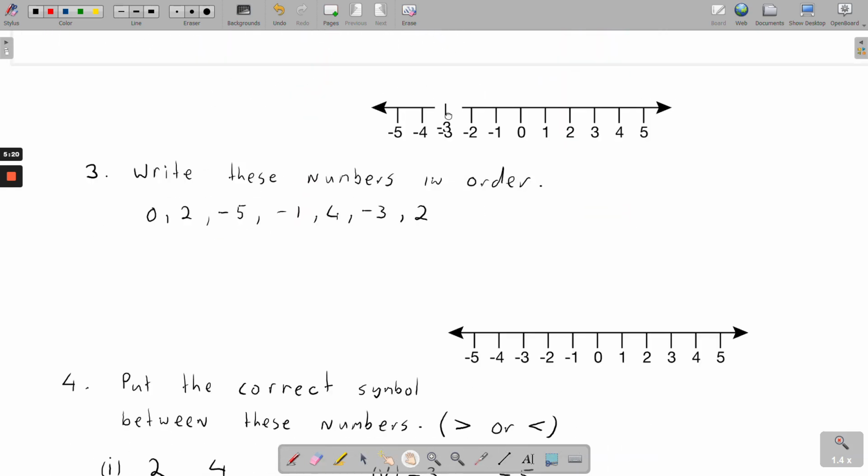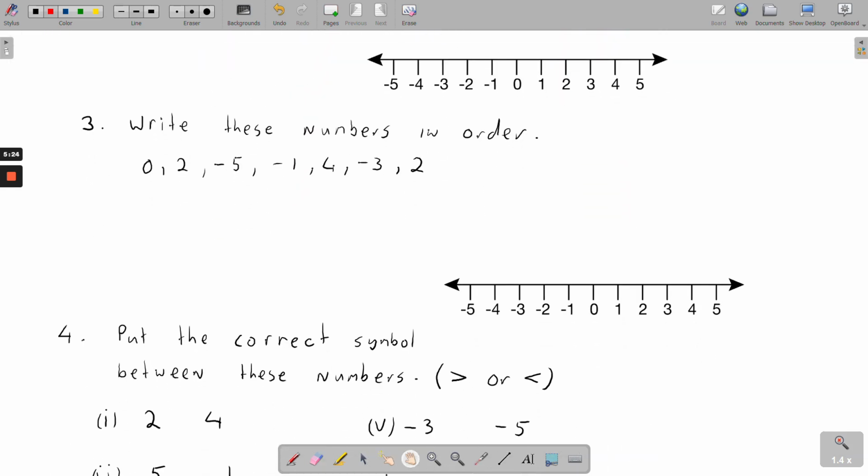So move down here, we'll try another. Write these numbers in order. So we've got 0, 2, -5, -1, 4, -3, and 2. So we're going to decide which ones are the smallest first of all. So what we're going to say is the first one is, let's see, and we can cross them out as we're doing them. So the lowest one is going to be -5, and we'll write these out as we write them down here. So -5.